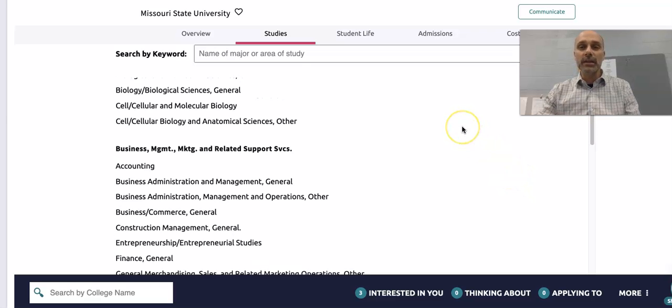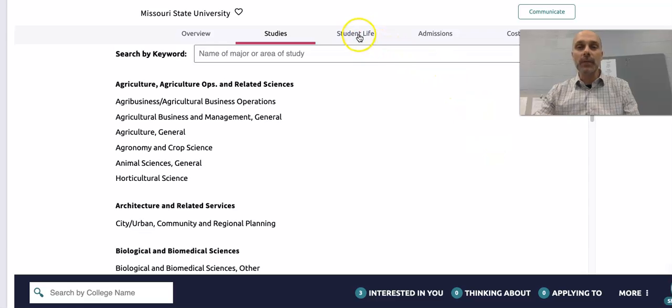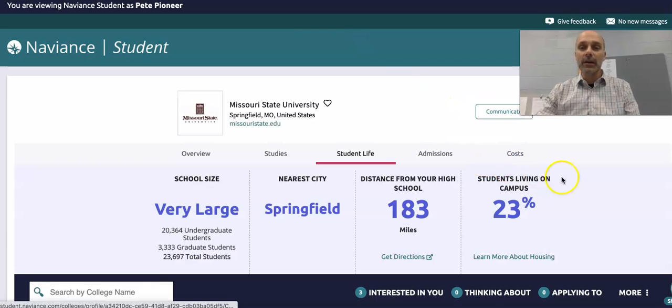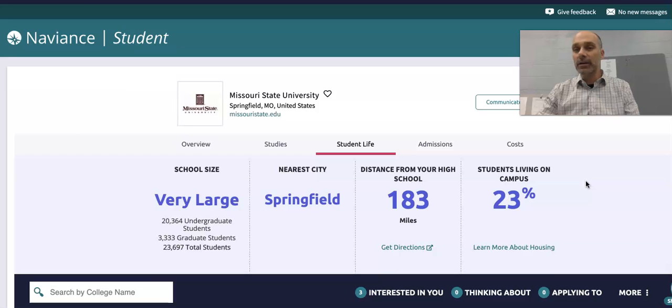And we'll just keep moving through this banner in the top here. Under student life, again, I think this is very good information. It tells you the size of the school. Again, you may be interested in a large school, a small school, a mid-sized school.